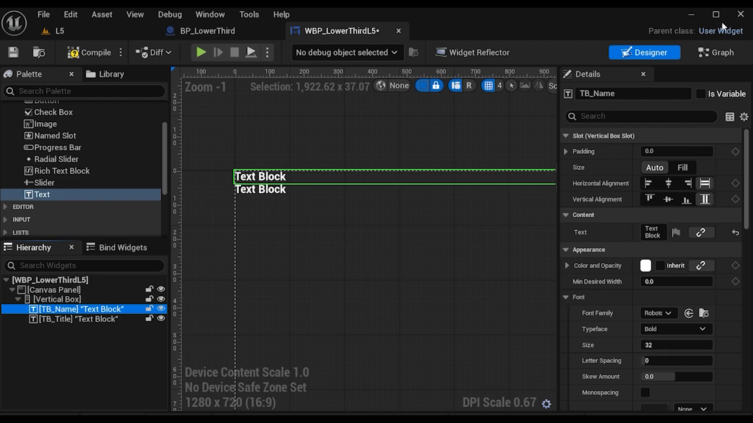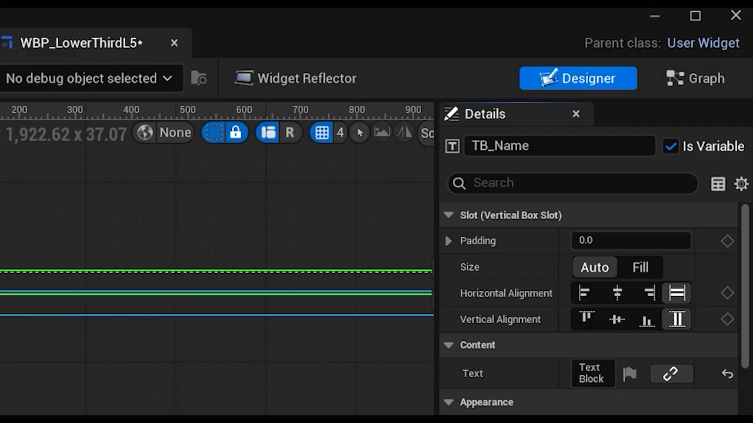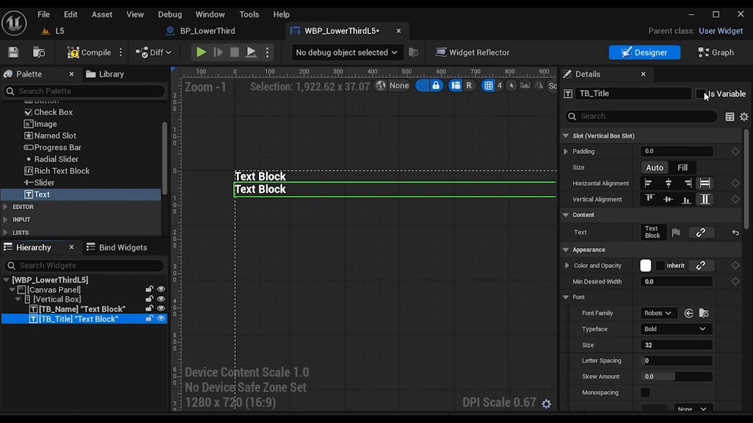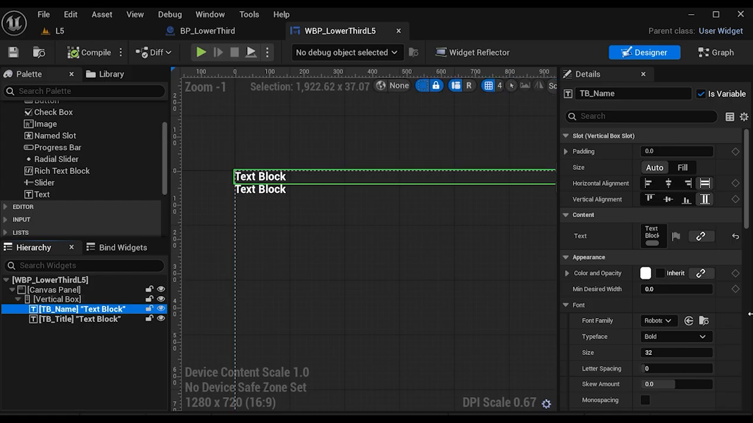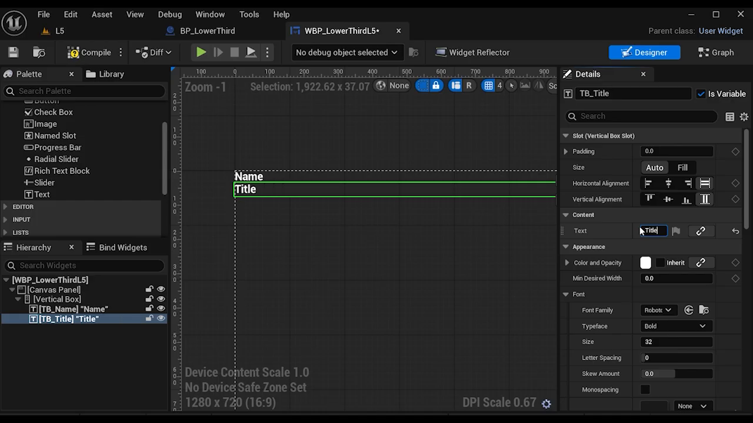And what you want to do again up here in the details panel where it says is variable, go ahead and check that for both of these. That will expose this variable so we can address it later on. And one last thing, if you want to, you can come over here, we'll say name and title. So that'll keep that straight for us. Again, I'll compile and save.